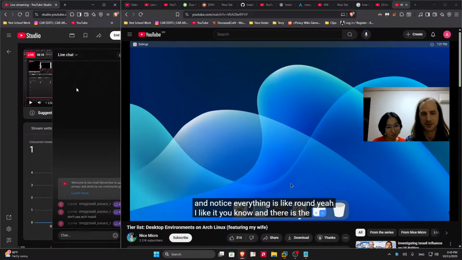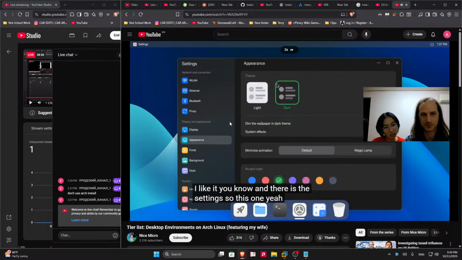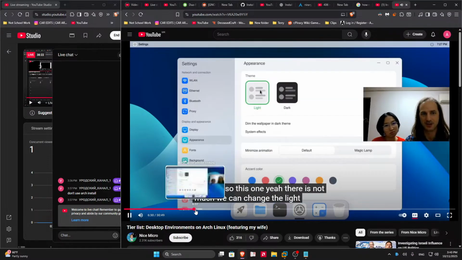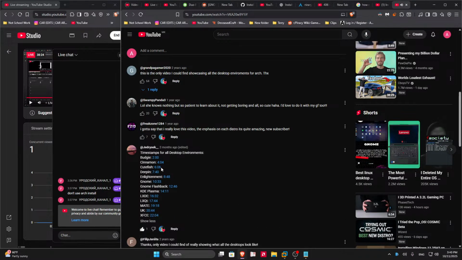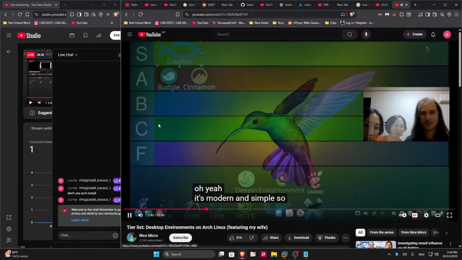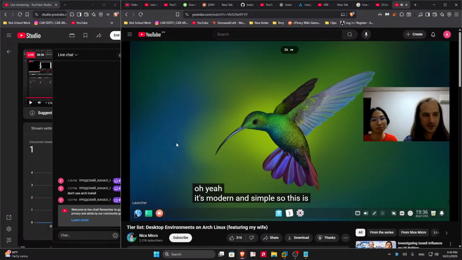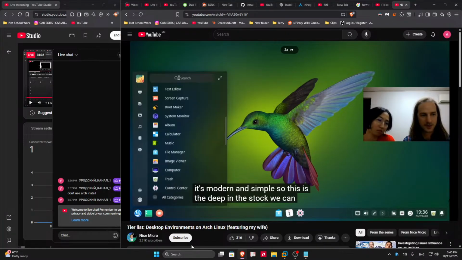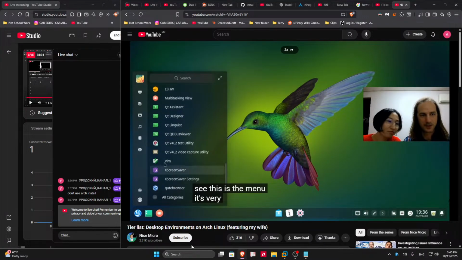And there is the settings. So this one, yeah, there is not much. We can change this, the light is just iOS, and the dark. Yeah. It's a cute fish. So this is the Deepin desktop. We can see this is the menu. It's very elegant, I think.